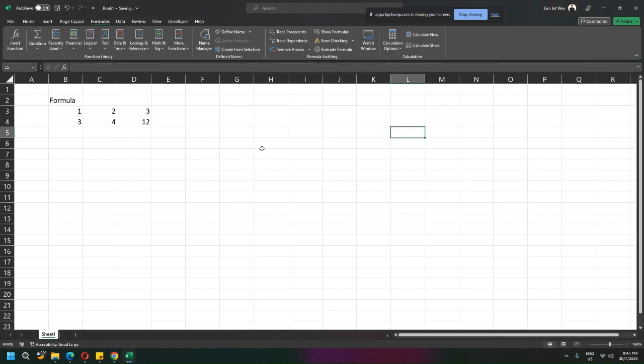Okay, this is a very basic Excel spreadsheet. All right, so I got some data over here, and I have some formulas over here. So very simple: multiply, plus, and so forth. Okay, but I want to show the formula.